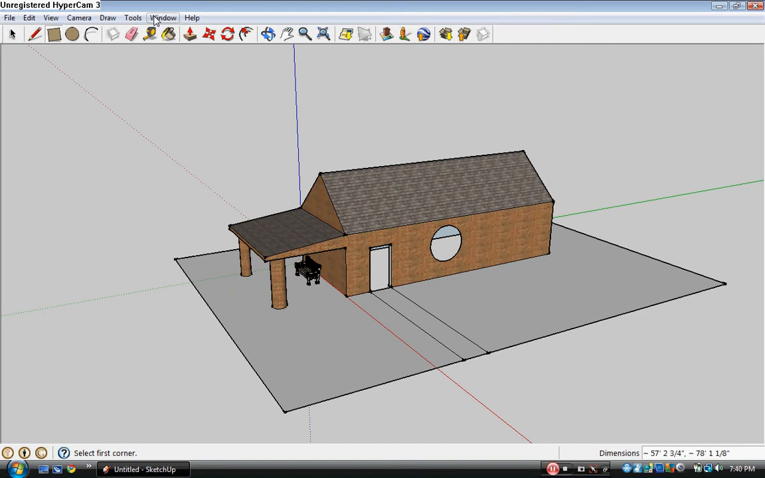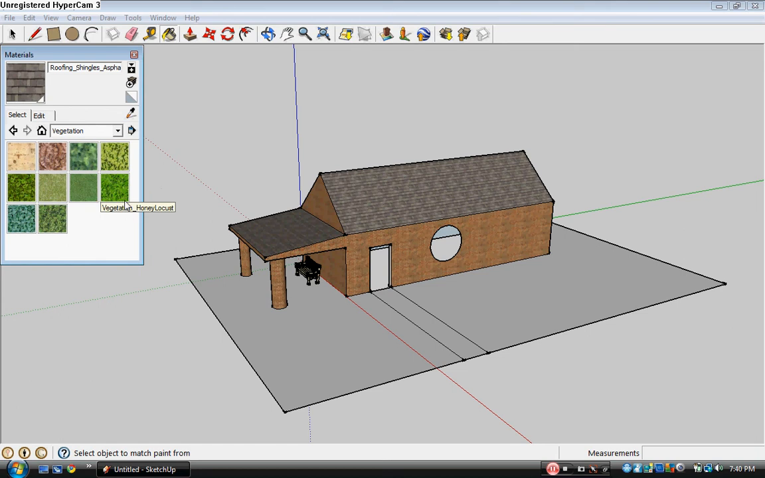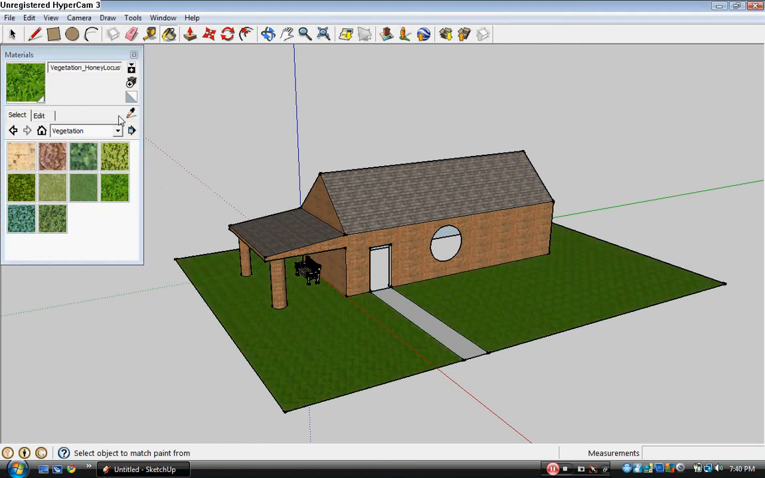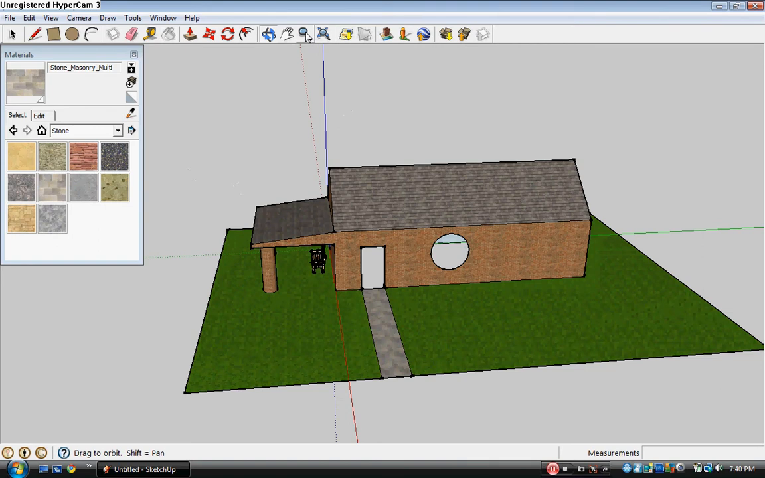Then I'm going to go to materials again, and I'm going to go to vegetation, and get the grass like that, put the grass there. I'm going to go to stone because it looks cool, like a stone walkway. And yeah, that's how to make a basic Google SketchUp video.